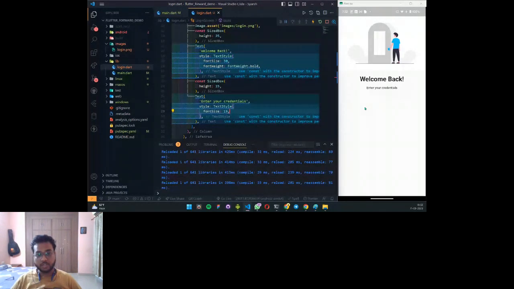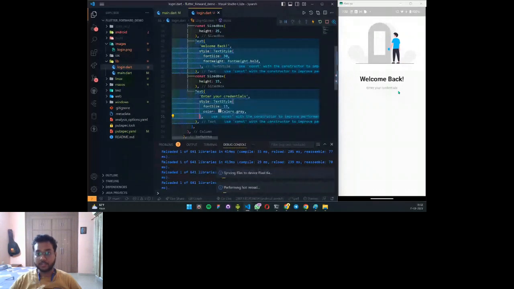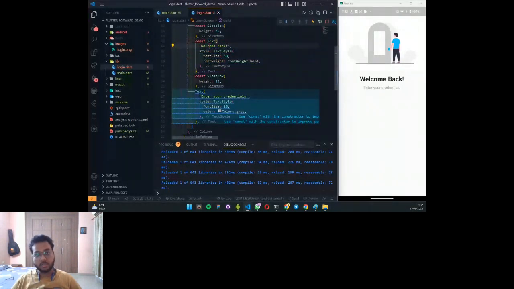Now we need to give it a color also. I need to give this a gray color, right? So I will type color and then Colors.gray. Now here it is. You can see it's in the gray color. I need to increase the size a little bit. You can see that it's giving me some suggestions that I can wrap all these things into const. So I will wrap all these designs into a const.